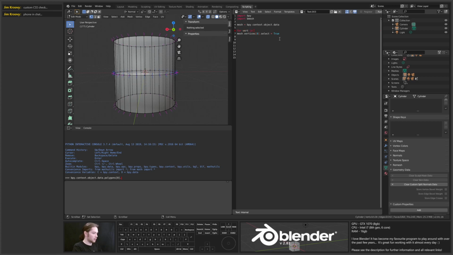for vert in mesh.vertices, if vert.select equals true. I think this is the way I'm going to want to be updating the selection. I don't think that I'm going to be able to update it in the bmesh, because I tried firing the update bmesh thing, and it didn't pick it up very well. I suppose I could try doing it like that.